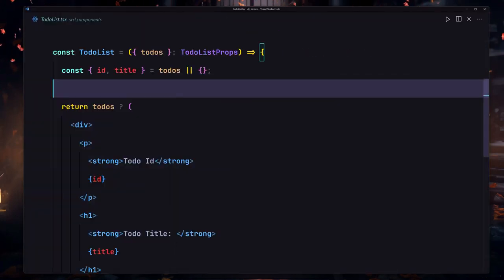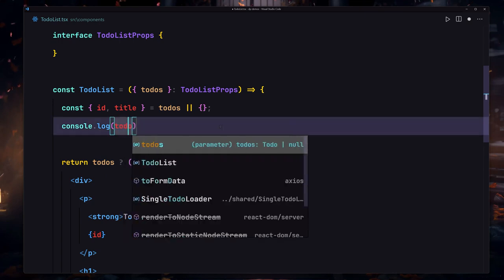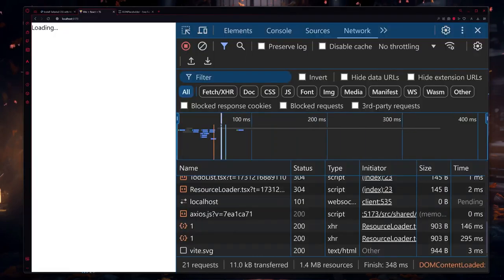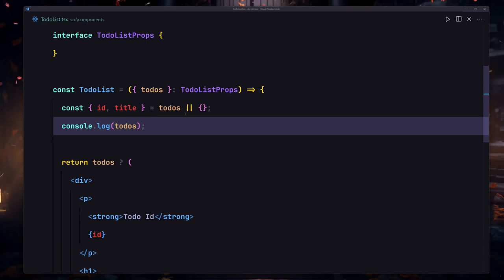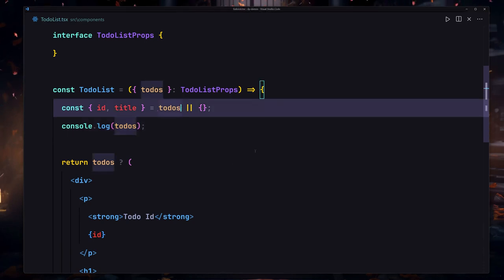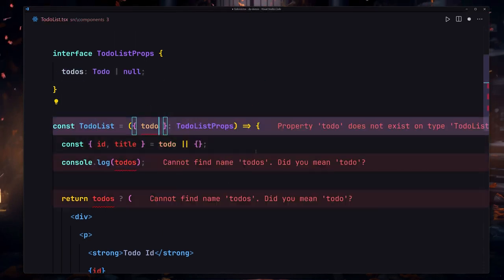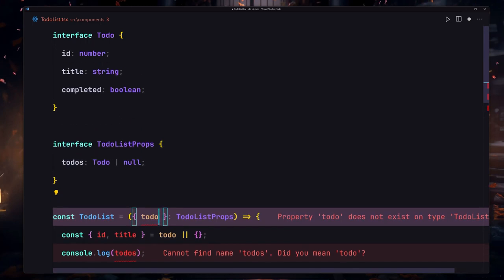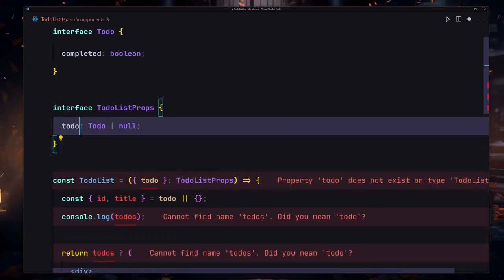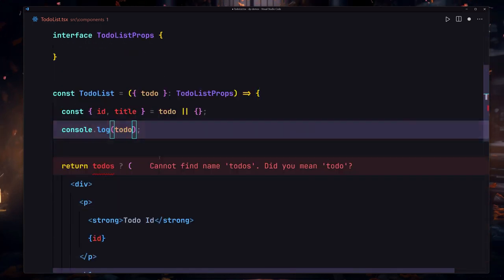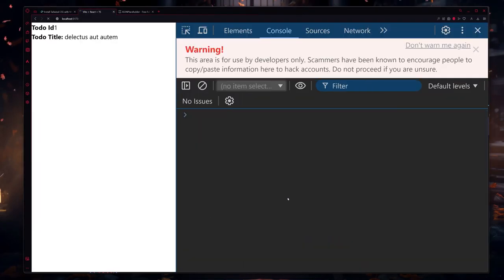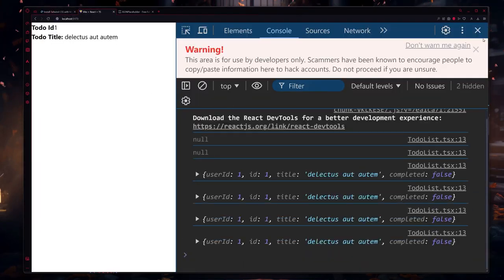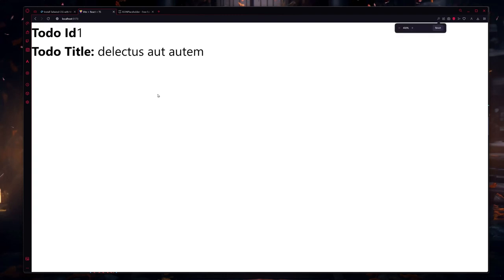So I'm going to go to the to-do list app. Let's just log the to-dos to the console. Save my file right now. Okay, so everything is undefined. Oh, it shouldn't be to-dos, it should be a to-do, just a singular to-do. Okay, and yeah, I'm going to remove that s from there, and I'm going to also remove it from there and from here. So now let me just save my file, and here you can see we're now getting our title and also our ID right here, which is looking cool.